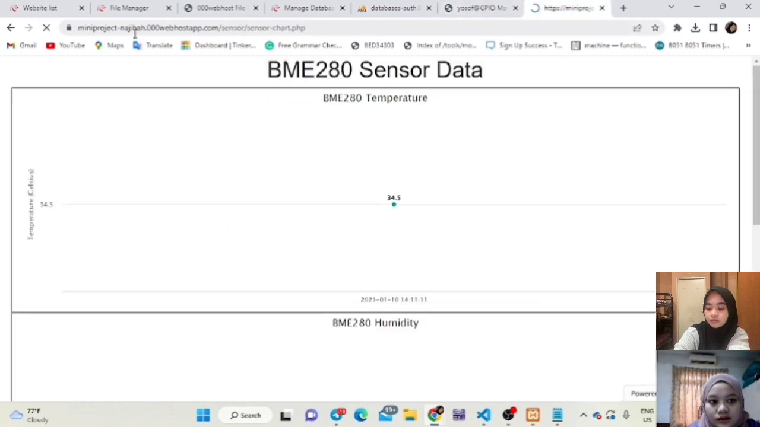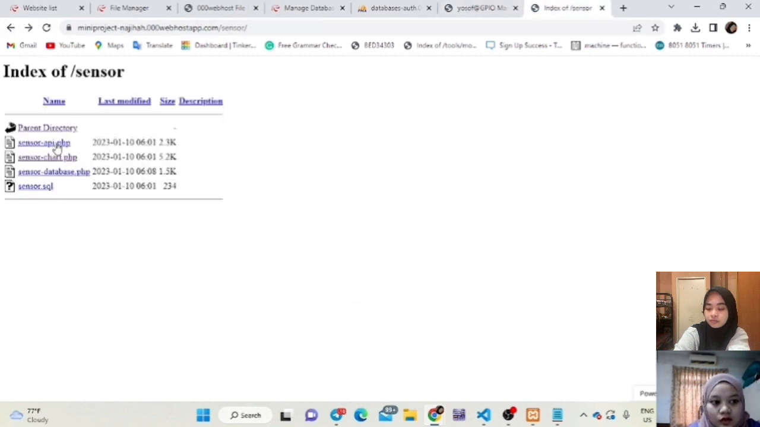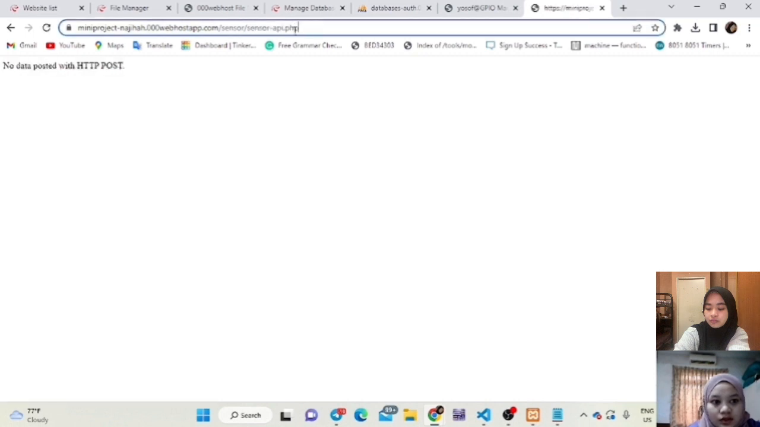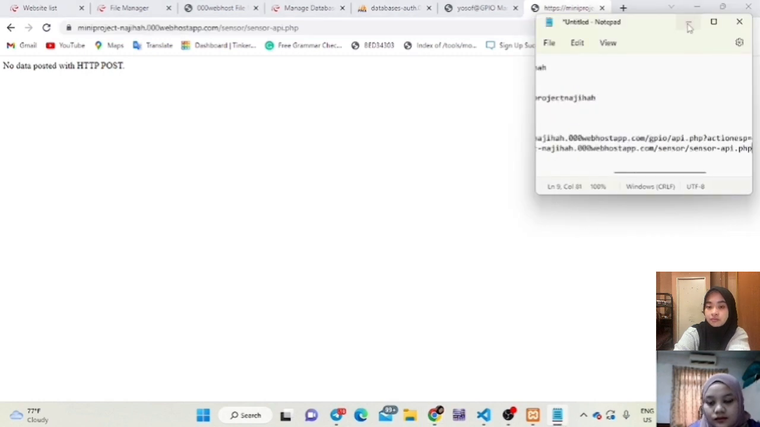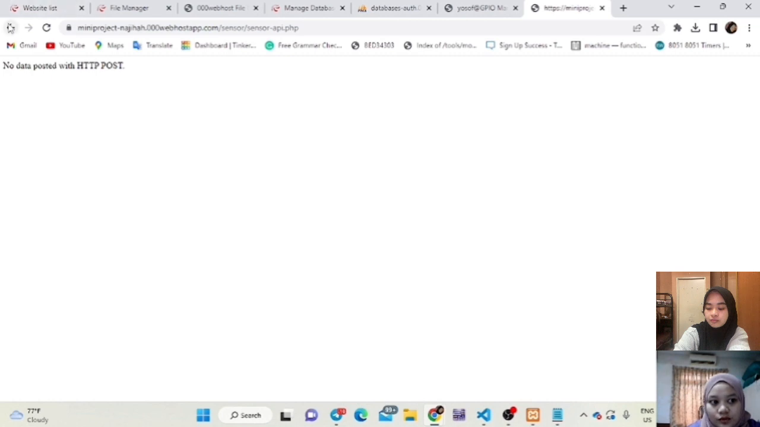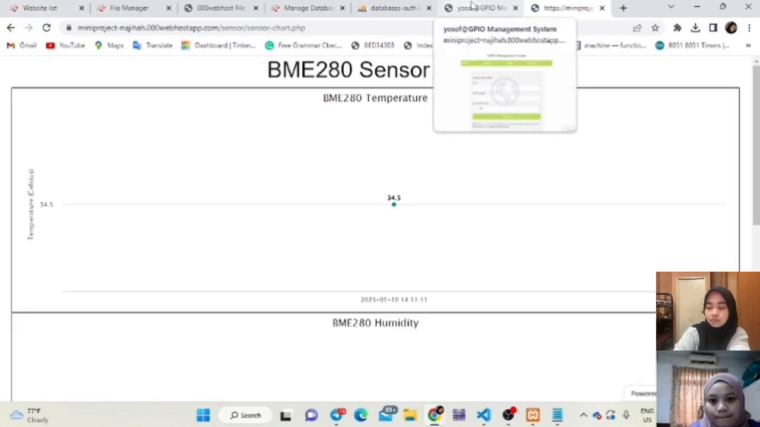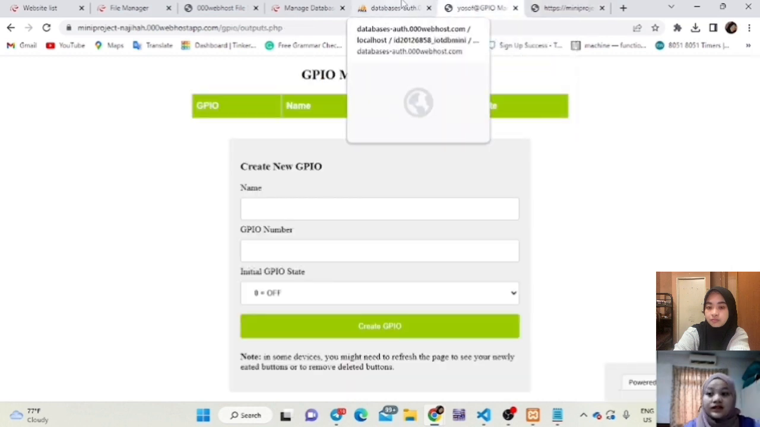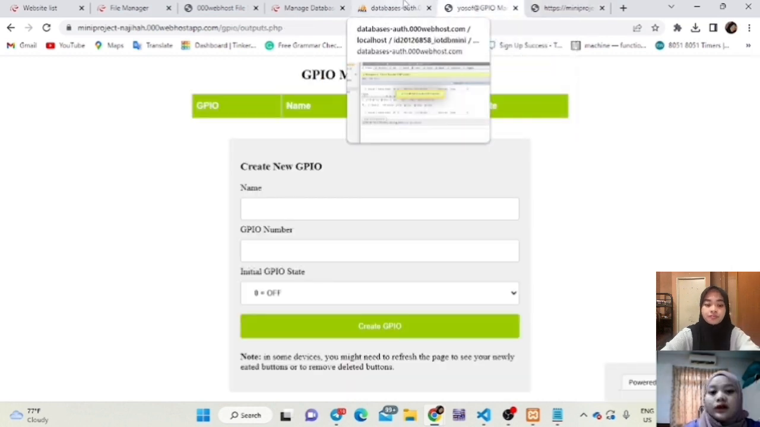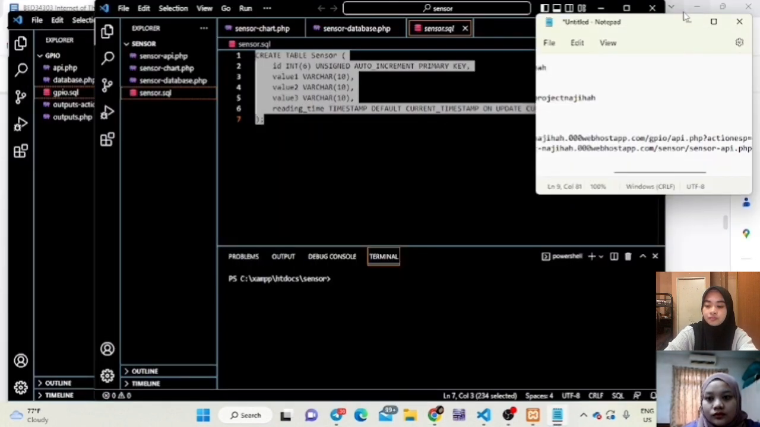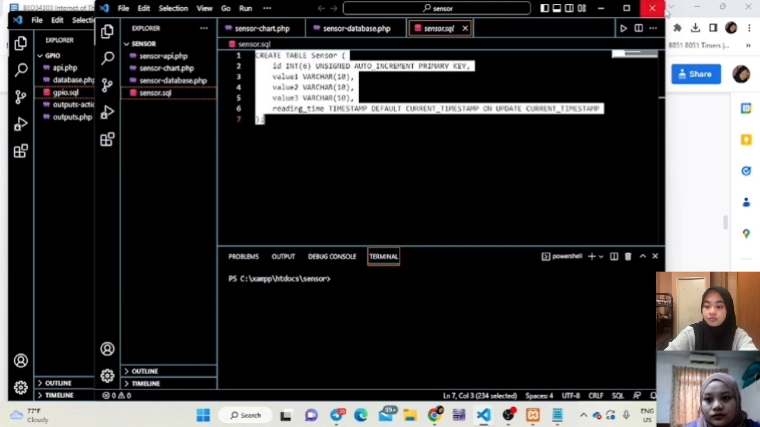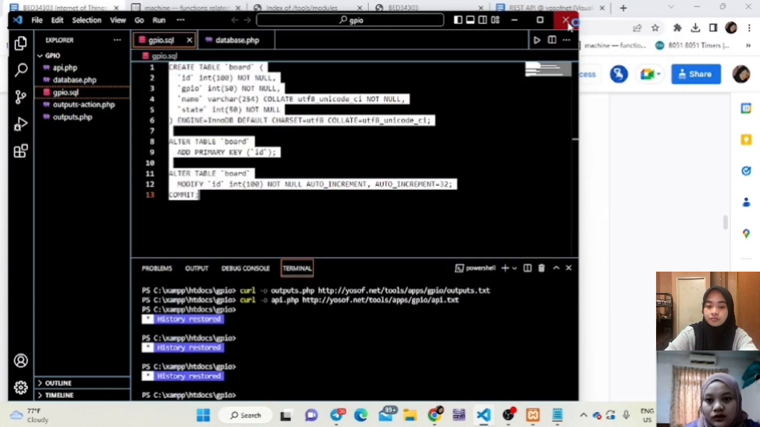For the sensor, we copy the sensor API PHP, just copy and paste. Open back the sensor chart. So now let's try to do the code program. Just delete this.